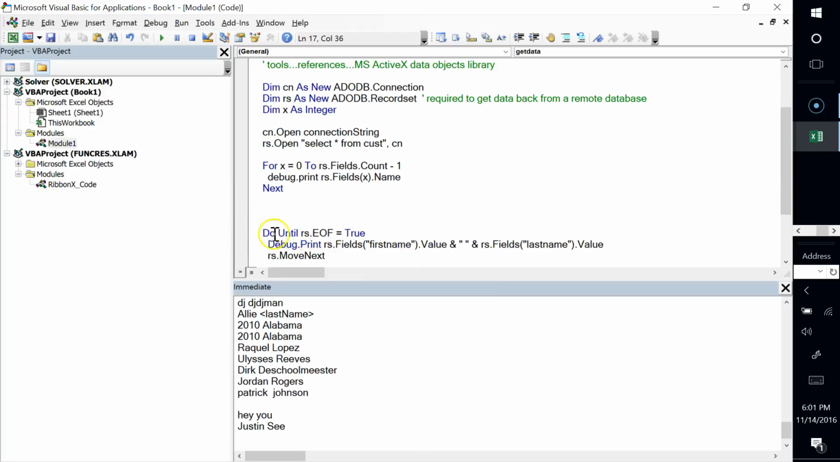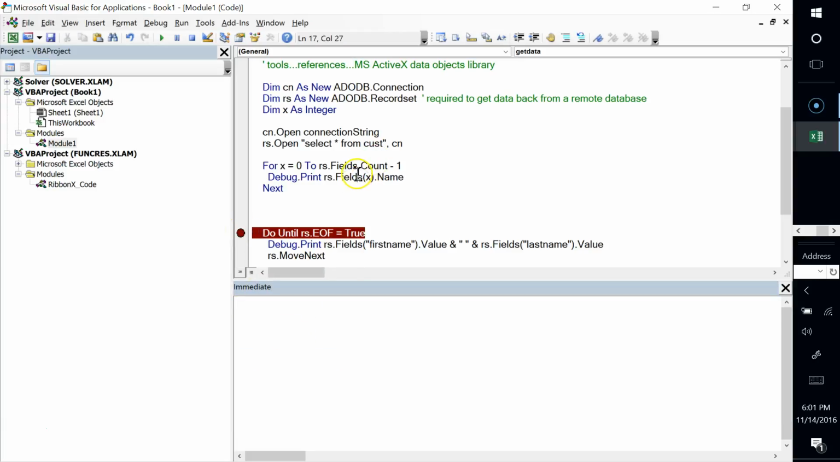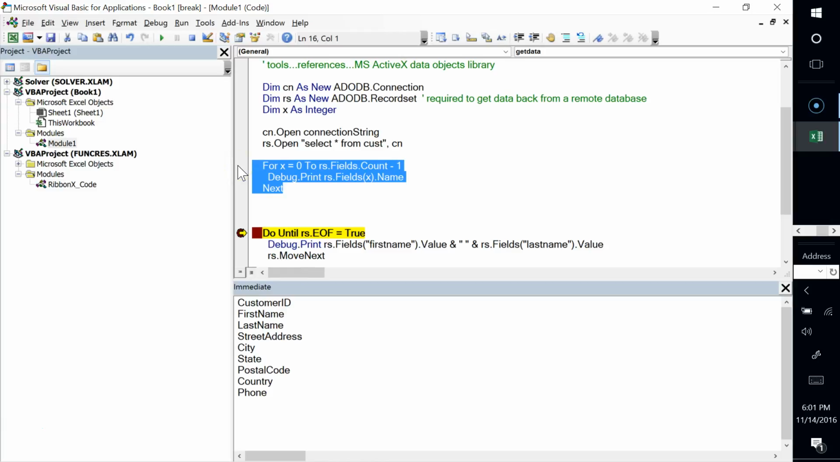I'm going to put a breakpoint just before my second loop and run that. That'll just show me what the names of those fields are. Customer ID, first name, last name, street address, city, state, postal code, country. So those are the columns in the table that I'm working with. We following this okay? Which record are we on? We've just gone across all these field names. So which record are we on? We're still on the first record. We have not executed a move next, and so we're on that first record. That's where we are.